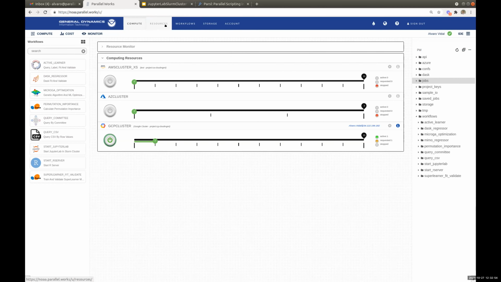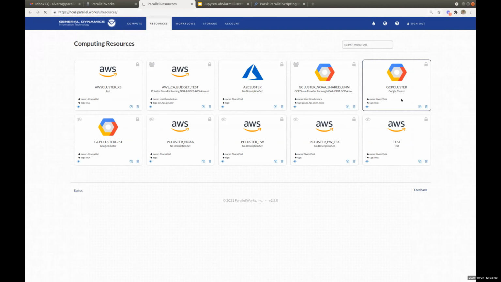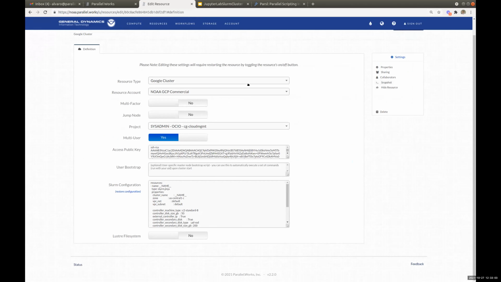And you can easily configure these pools by going to resources, and then you can click on the pool. This is the one we'll be using today. There are different configuration parameters. You can see my public SSH key, the one corresponding to this desktop, and then some Slurm configuration parameters. For example, the controller machine type. The head node machine type is a C2 standard 8 machine in Google. And you can also define partitions. For example, this compute partition with also a machine type C2 standard 8.